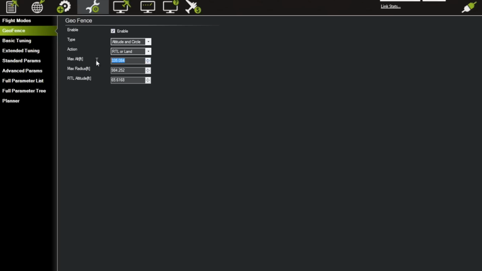But you can change this to 500 feet, whatever you want. Then this is your radius of how far around in a circle you want it to go. So say you want 1500 feet as your maximum, then you do that. And then you have your return to launch altitude.